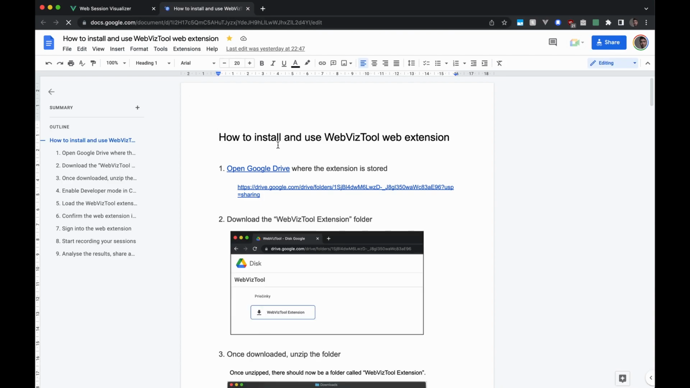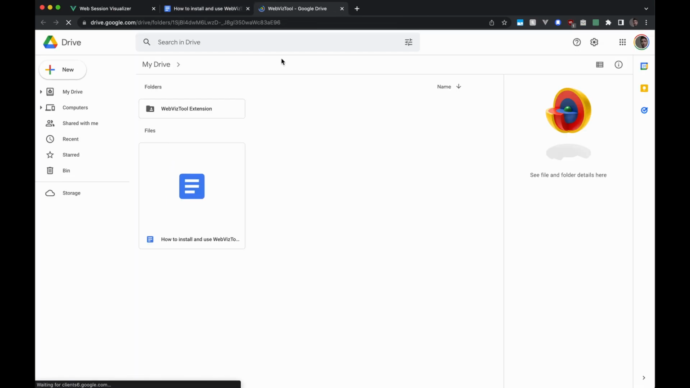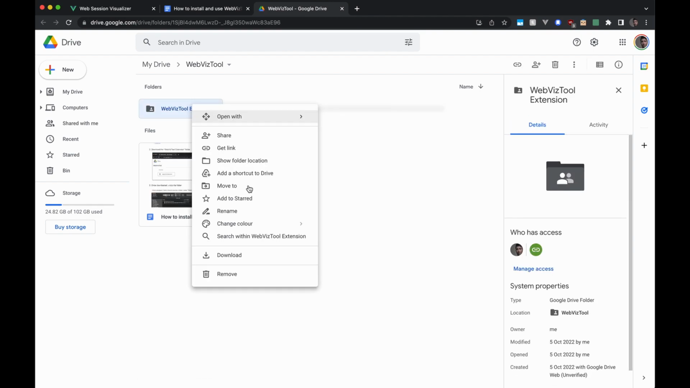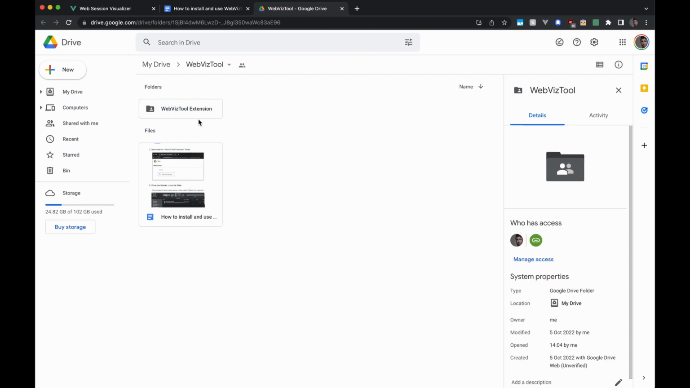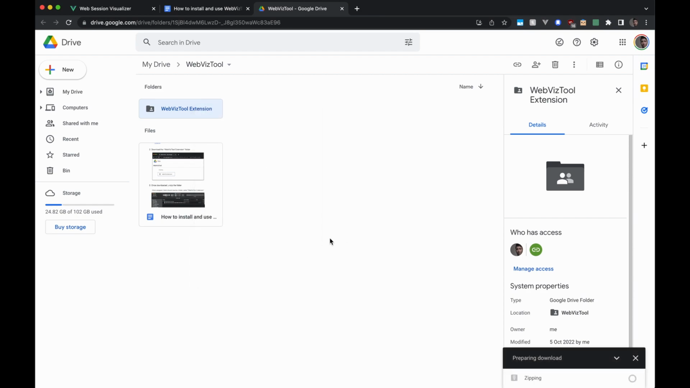So first of all, we need to get the Chrome extension that allows us to do so. Right now, the Chrome extension is not yet available on the Google Chrome store. So as a workaround, you can download the extension from a Google Drive link. So here in this link I followed from the website, here is the WebVizTool extension. I download that.